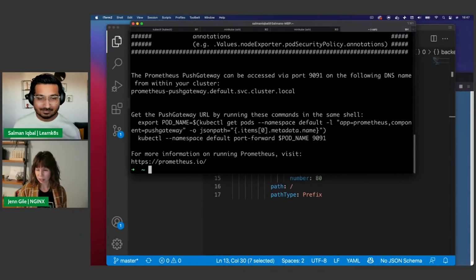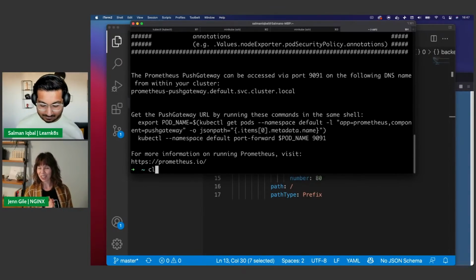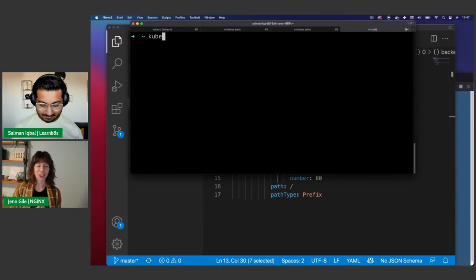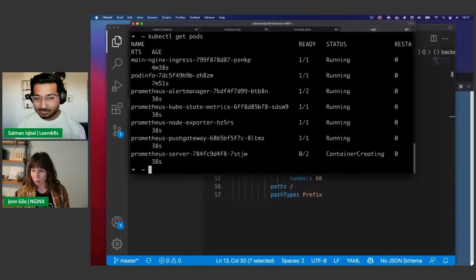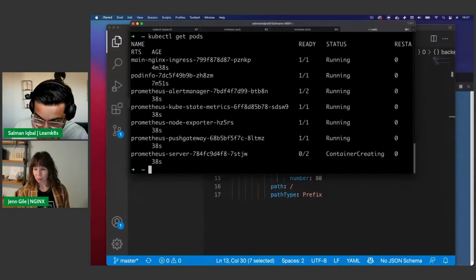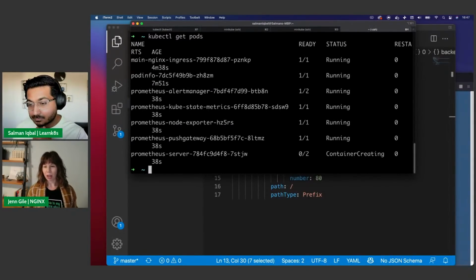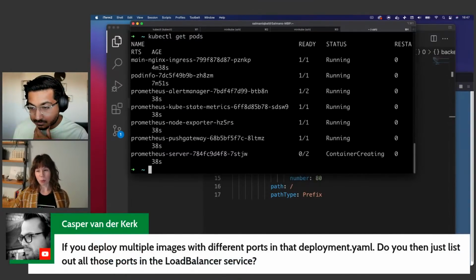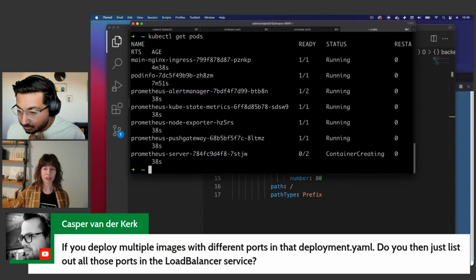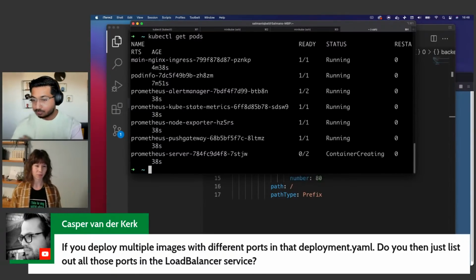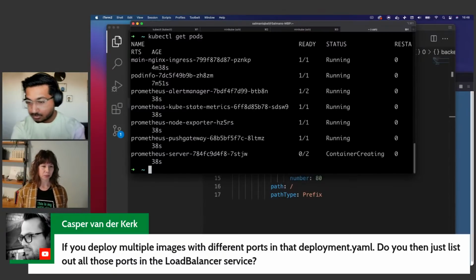Let's take a look and see. We have all kinds of notes from Chris. He's busy mining the chat for good things to talk about. Let's see. If you deploy multiple images with different ports in the deployment.yaml, do you then just list out all of these ports in the load balancer service? So I'll let you answer that, Salman. With different, if you deploy multiple images with different ports and that.